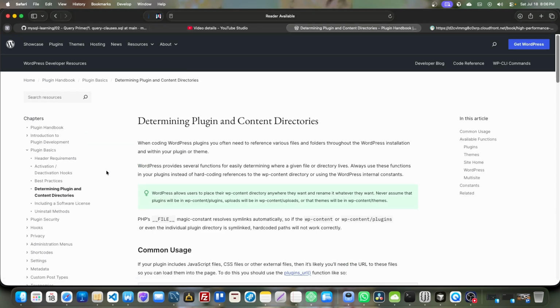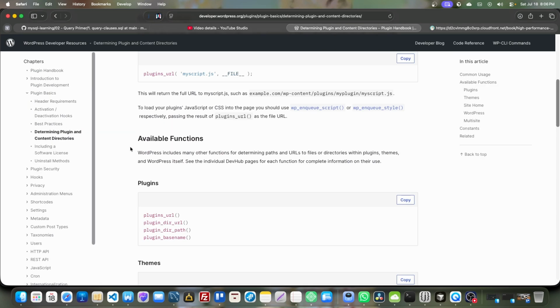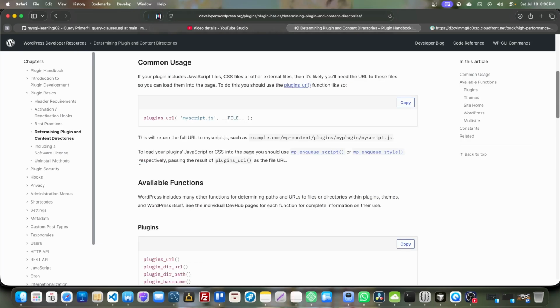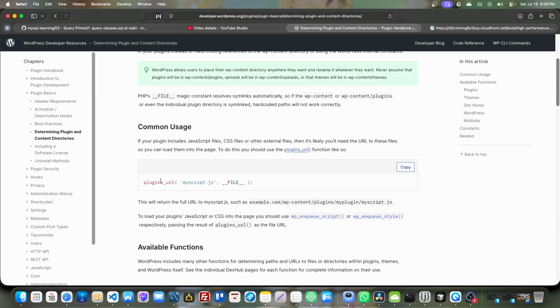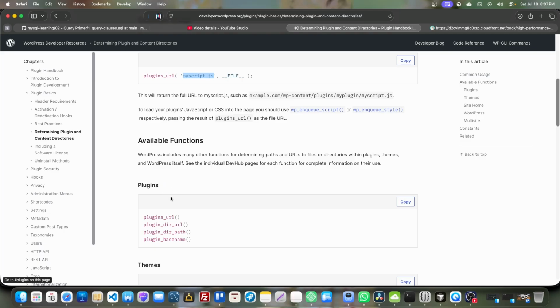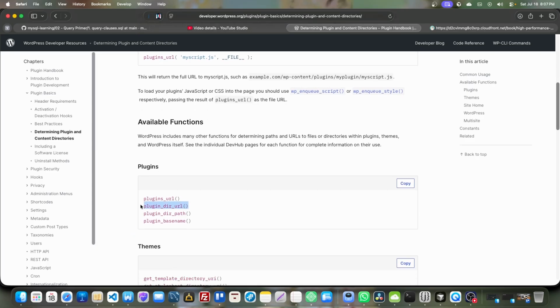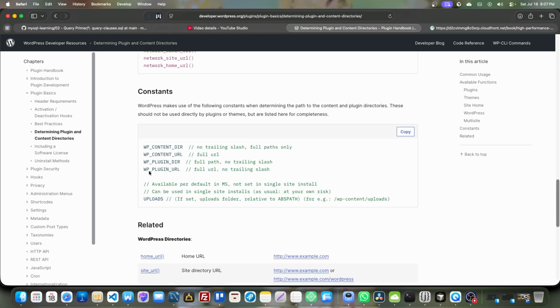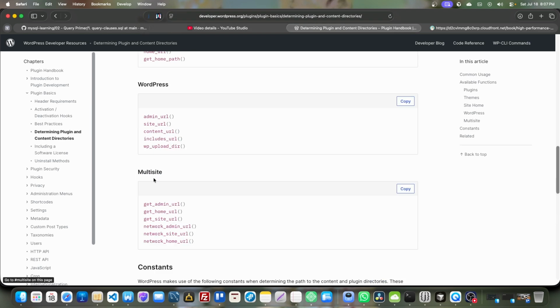And determining plugin and content directories. So in this, it has some WordPress functions that are very important, like using plugin URL, you will get the base plugin path and you can include your custom JS or custom CSS, whatever it is. And it has some other functions for plugins like plugins_url, which returns the WordPress plugin URL, plugin_dir_url, which returns the WordPress plugin directory URL, dir path, basename, and some other stuff. So some important built-in WordPress functions are here.